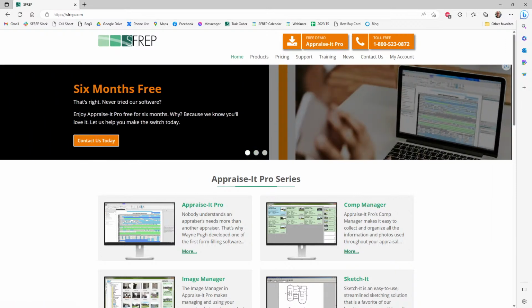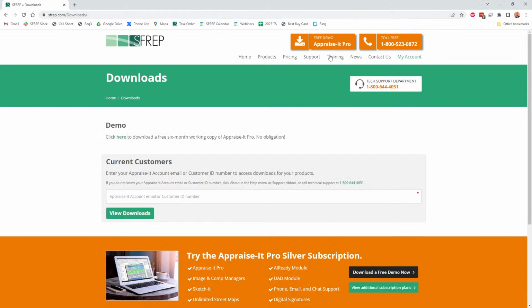But you can also go to sfrep.com/downloads, and then you can either click here or you can just put your customer ID number in here and then click on View Downloads and download it from there. Either way, you're going to get the latest version of Appraise-It Pro. Okay, so let's go back over here.